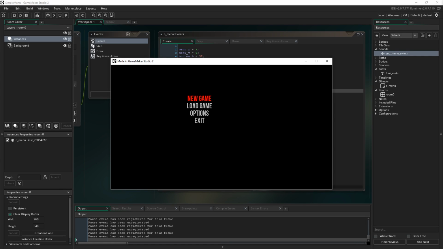Hey there, in today's episode, we're going to create a basic menu system like this, where you can highlight the different colors and play a sound, and you can add this into your game immediately.